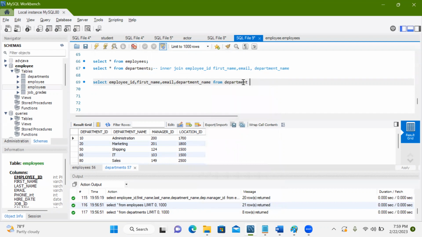From department, and the alias name we want is DEP. I already told you that while creating an alias name, we can write it as DEP, or else we can directly write DEP. There is no problem here. From department DEP, and next, inner join employees, the employee table, with alias name EMP.